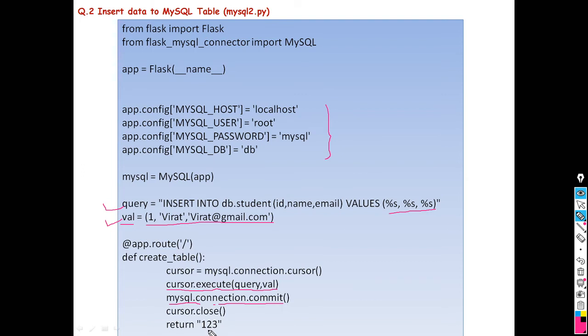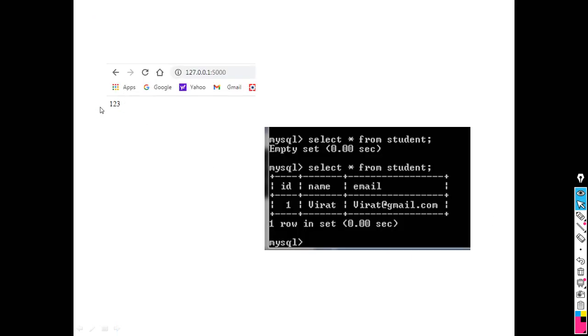Okay, again the return statement is there, return 1 2 3. So once we execute this one, you will get 1 2 3 if it is successfully executed, otherwise it will give you an error. So we can insert the data into the table by using these two. These two are the parameters when we execute the cursor, and we used here mysql.connection.commit. So when we execute this URL, it gives you again 1 2 3, which means your query is successfully executed.